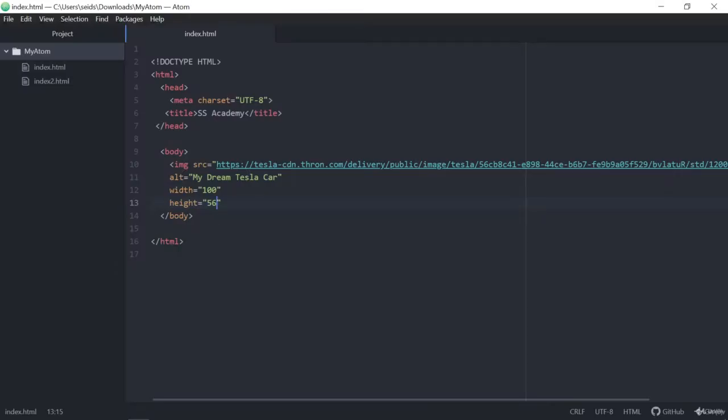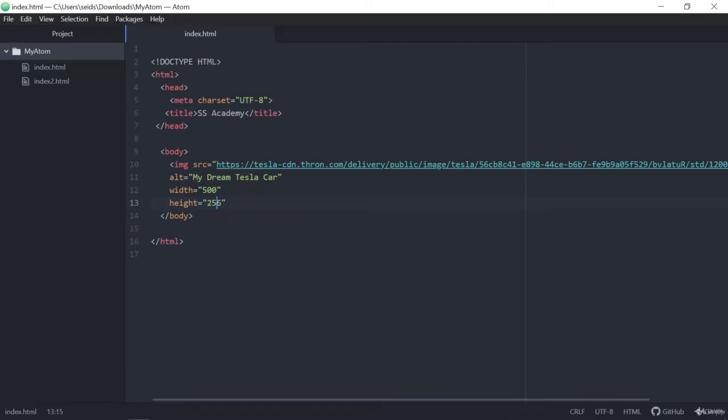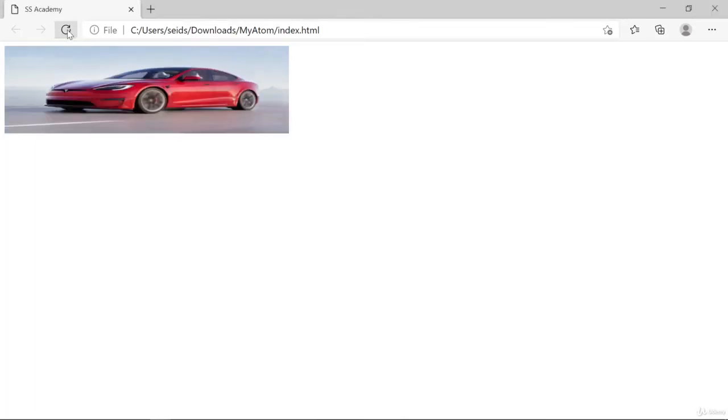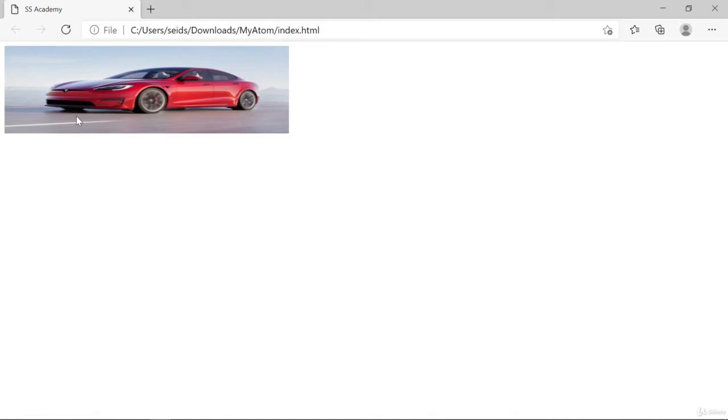If I refresh this page, actually the image is too small. Let's write 500 here. Okay, if you refresh this page, you're gonna see this. But for example, let's write here 150. If I save this and refresh this page, you can see this picture has a little bit of a problem with the aspect ratio, because the width of this picture is good, but I think the height is a little bit small.